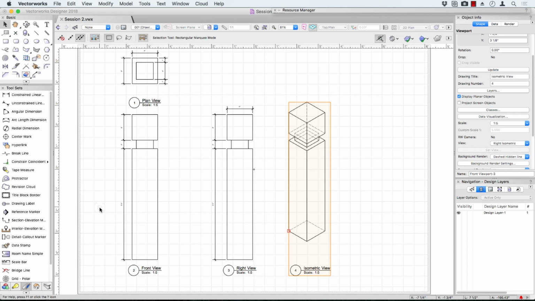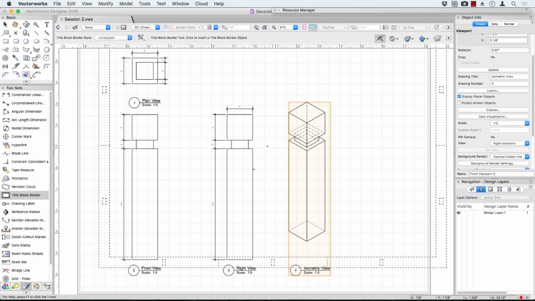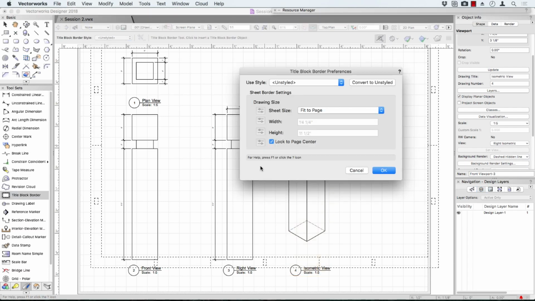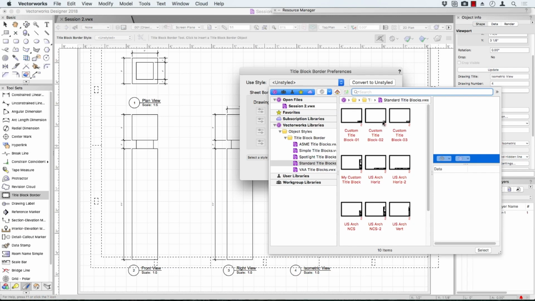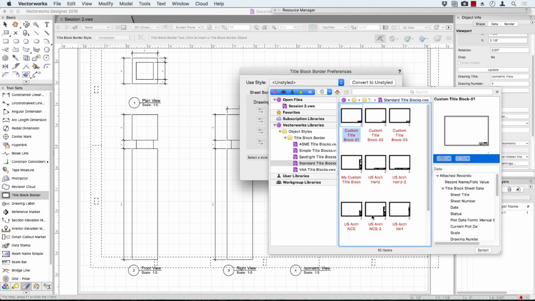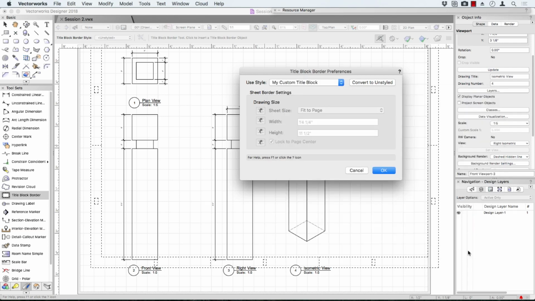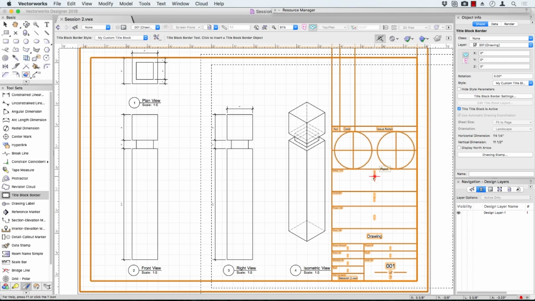One of the things that might help my drawing is to place a title block. I could use my title block border. I can double click to place a title block, and I can choose a pre-made title block. So I can just choose one of these custom ones, maybe my custom title, click on select, and OK, and it puts that title block in there.